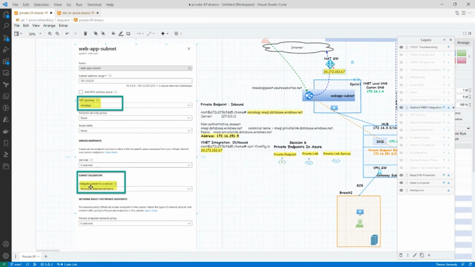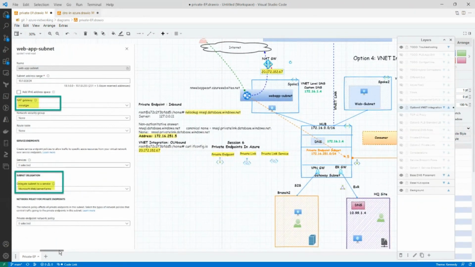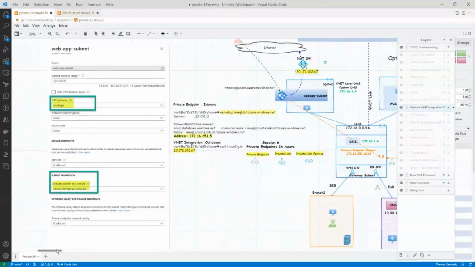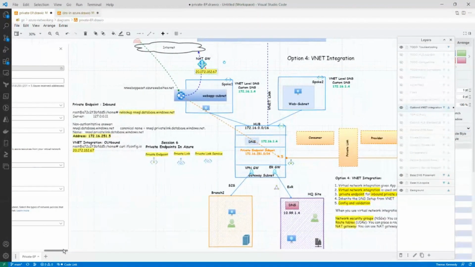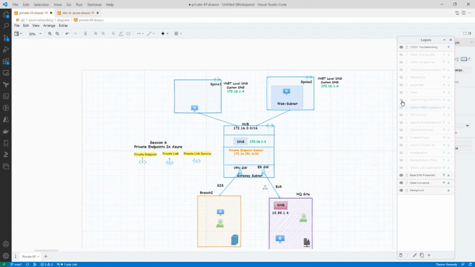Okay, and a quick screen capture showing what it would look like on the web subnet is that it would show up under subnet delegation. So it shows that that subnet is delegated to web server farms. Okay, and then let's go into our last layer.